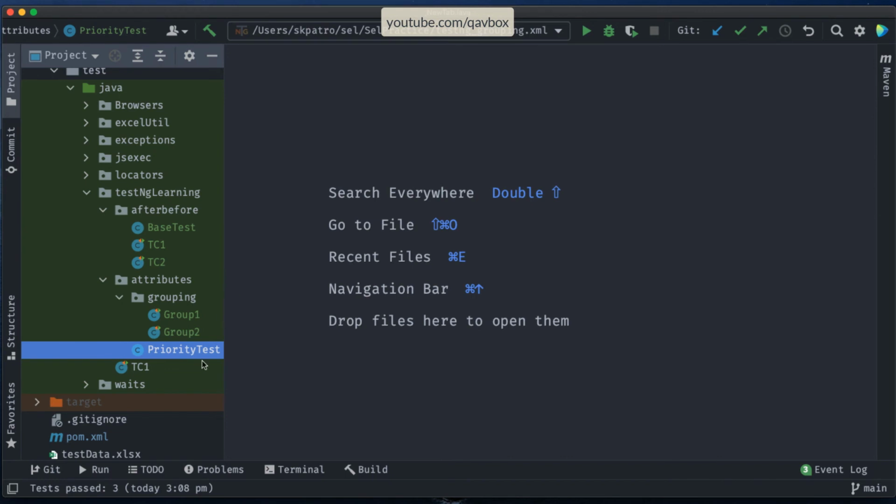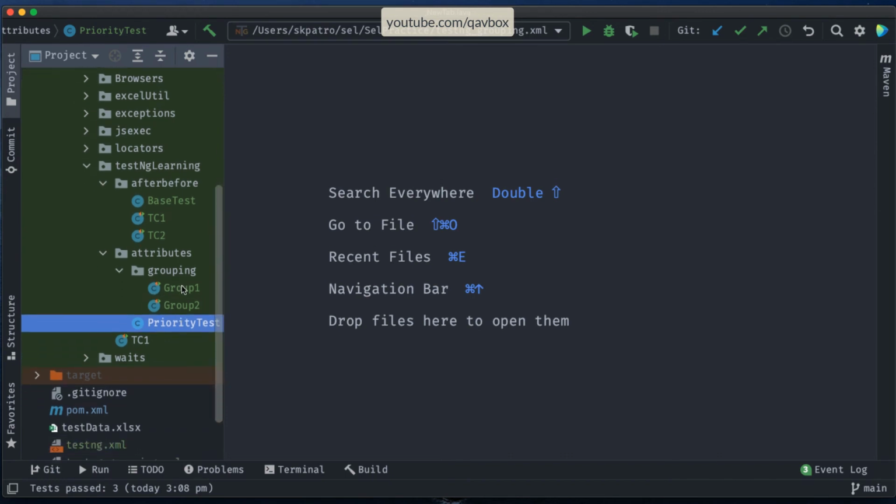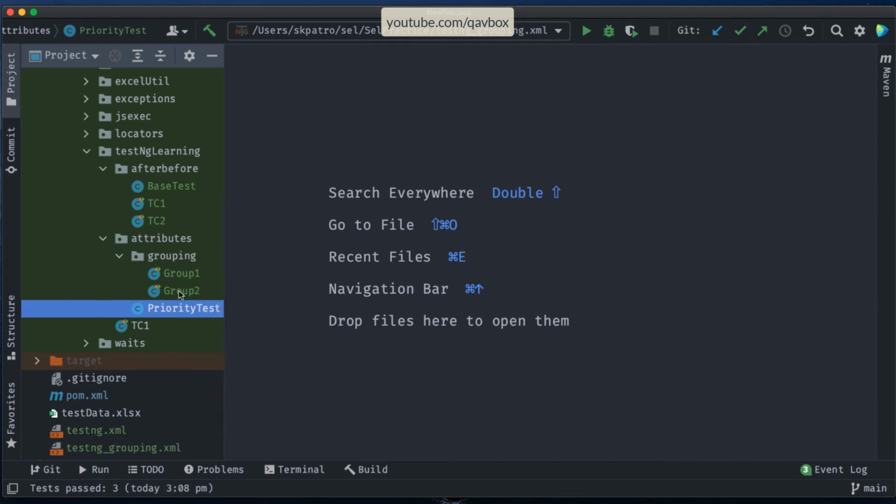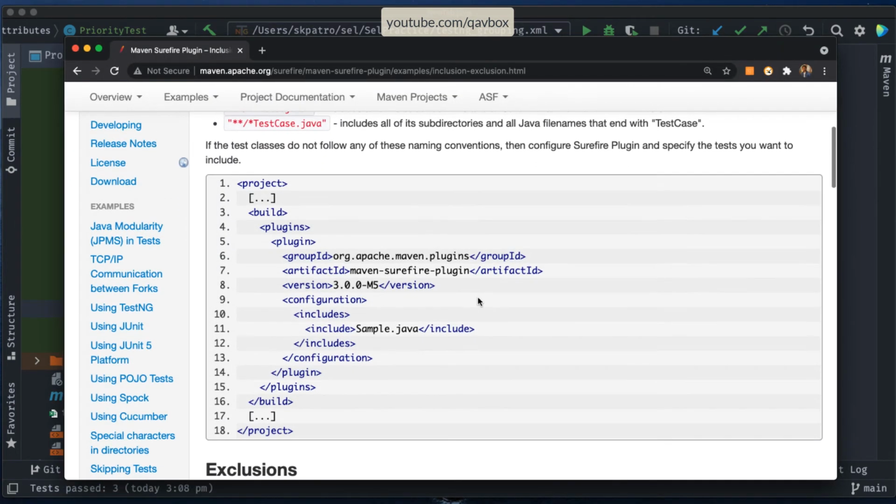So how do we deal with that? Do we really need to change this name into test? Yes, you can do that. You can make it test group 1 or group 1 test or group 1 test case, any one of the names. But there is an alternate solution to this. Let's see the documentation, which says, let's say that there is a sample.java file and you don't want to make it a test keyword. Now how do you do that?